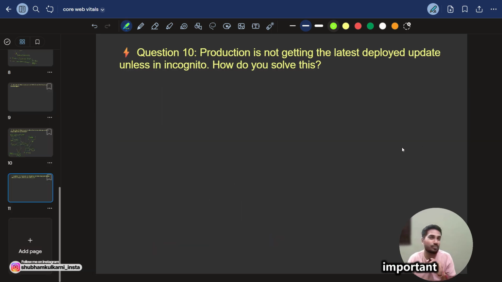The next and very important real world scenario question is: the production server is not getting the latest deployed update. Suppose your app is running on production and it is not getting that. You did some update and you pushed some code and a new feature, everything is done, the pipeline succeeded, but the real user is not getting that update. The app that is shown on the user's device is still the old app. It doesn't have the new feature that you deployed. Only in incognito it is working. How do you solve this problem?